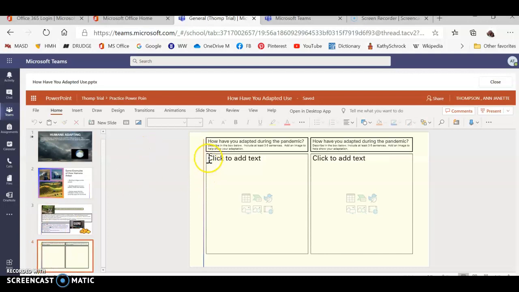So on slide number 4, and again, read through the directions a little bit more than I'm going through with you right now. You're going to click where it says to add text, and that's where you're going to give your description or talk about what you did to adapt. You're going to do one in this box and then a different one in this box. Then you will provide a picture to kind of illustrate what you have just described.